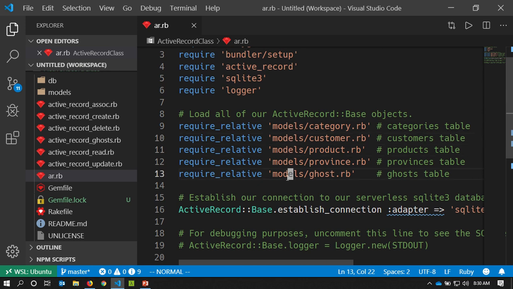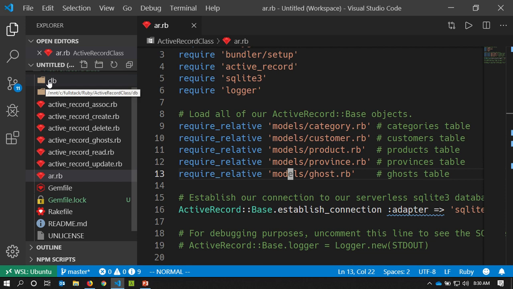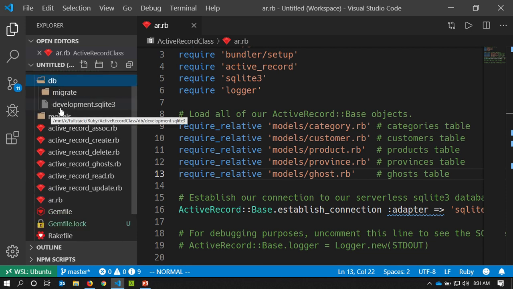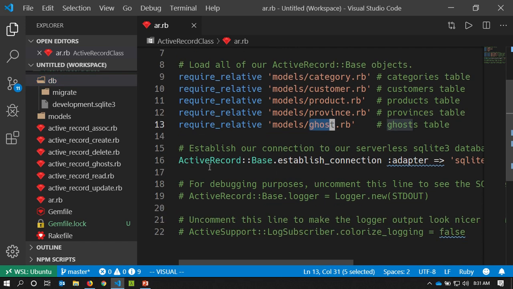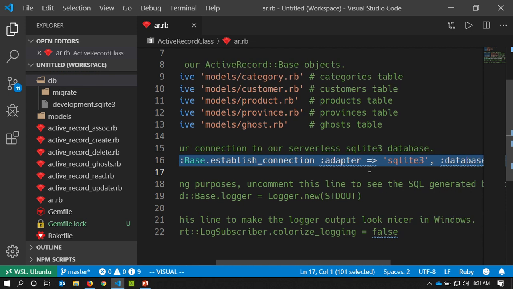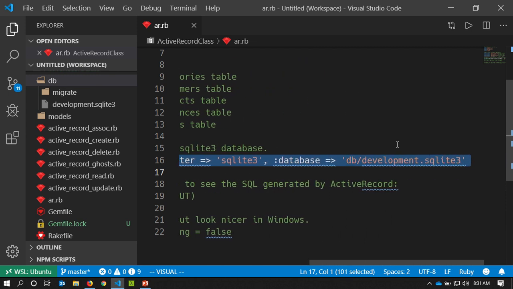Models, there's models here, and they're all in this folder, and each one of these models maps to a database table. The database tables are inside of this db folder in a development.sqlite3 file. So that is our database, and inside of that database there is a categories table, customers, products, provinces, and I think ghosts, maybe. I put this here for a reason. And then we actually go and establish that database connection. So ActiveRecord::Base, establish the connection, the adapter is SQLite3, and the database is located at this file location.